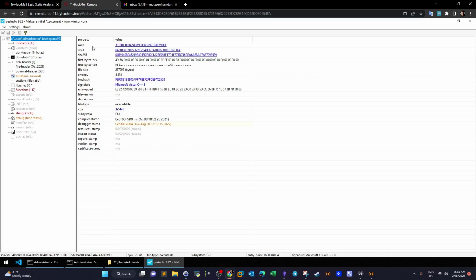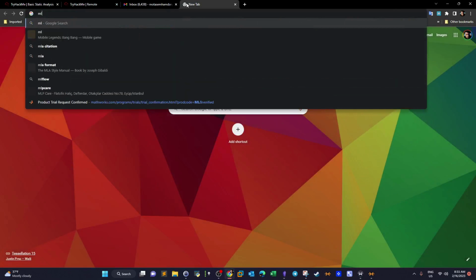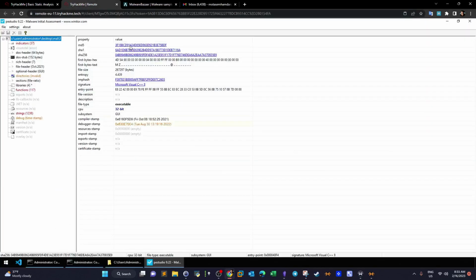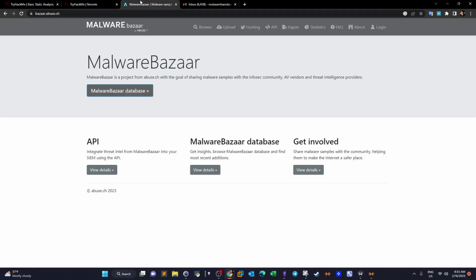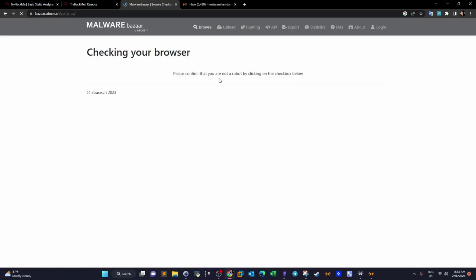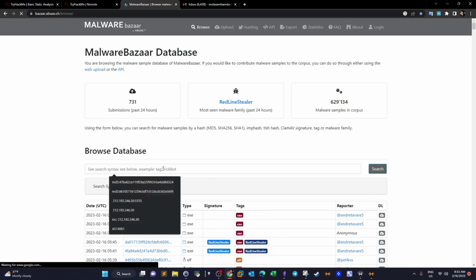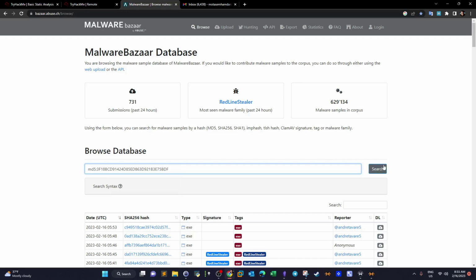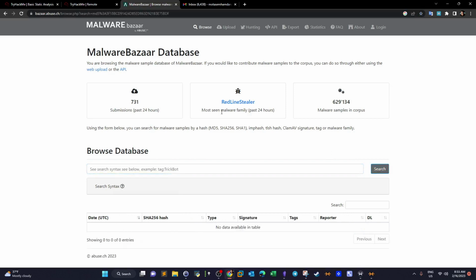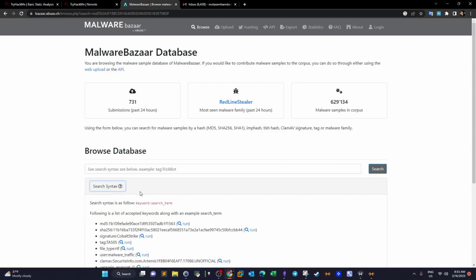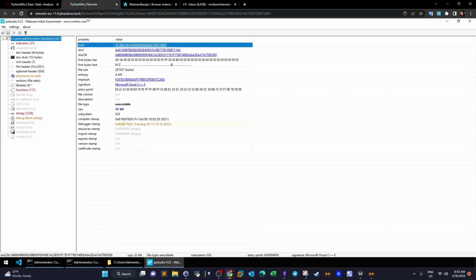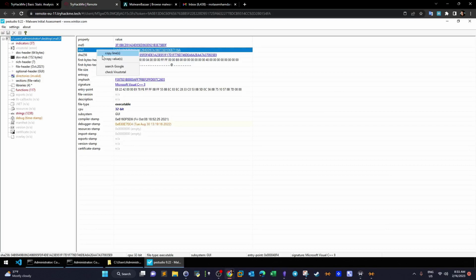Regardless of which one has been used, we can rely on any one of these hashes to look up the malware in malware analysis websites, for example, Malware Bazaar. Here, we can copy the MD5 and go to browse. Yes, I am not a robot. Here we can type MD5, and we can uncover similar files that have the same hash. I've got nothing. Let's make sure the syntax is correct. Okay, cool. Let's look with SHA1.